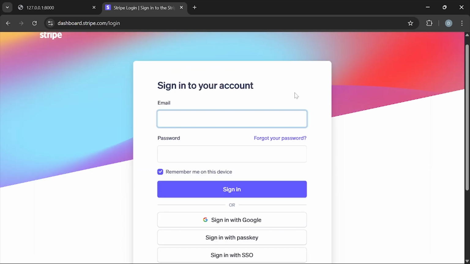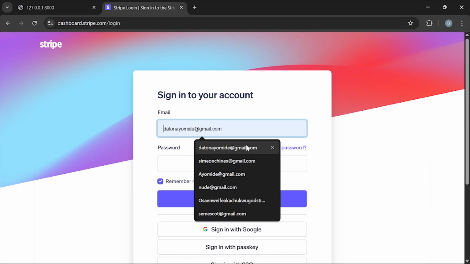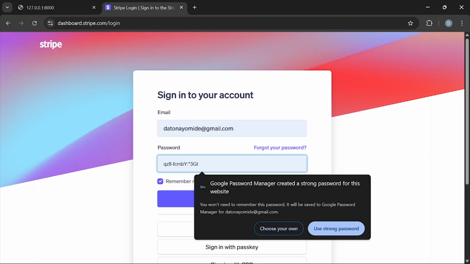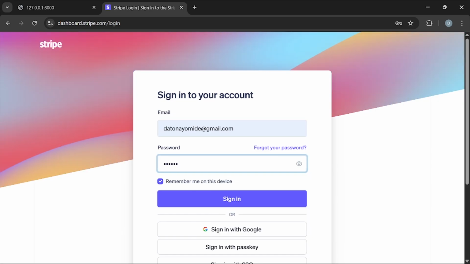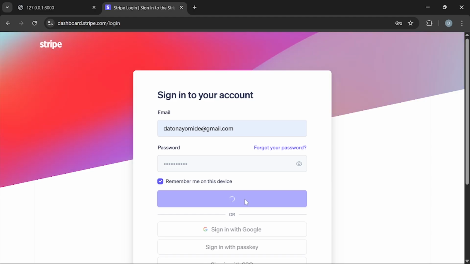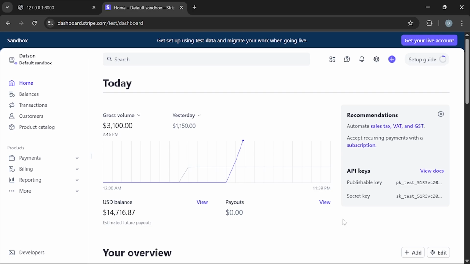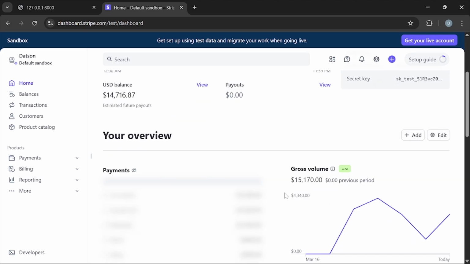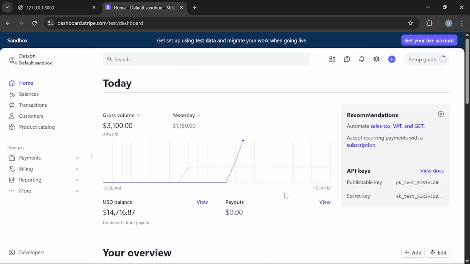I already have an account, so I'm just going to log in to my Stripe dashboard. If I click on sign in, and if you don't have an account, please create an account. But if you already have an account, just log into your Stripe dashboard. It's currently logging me in right now. If you have logged in successfully, you should have your dashboard displayed, although you may not have any transactions. This is because I already have a Stripe account that I've used for some test transactions before.